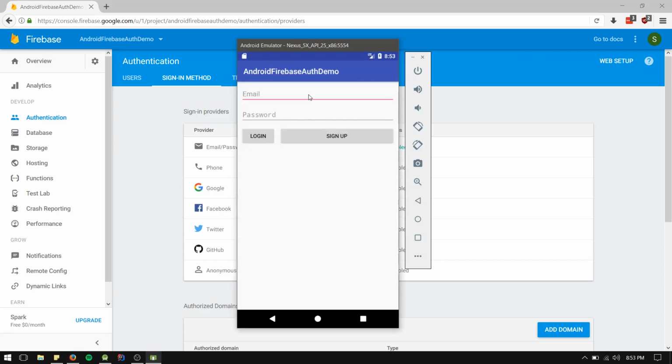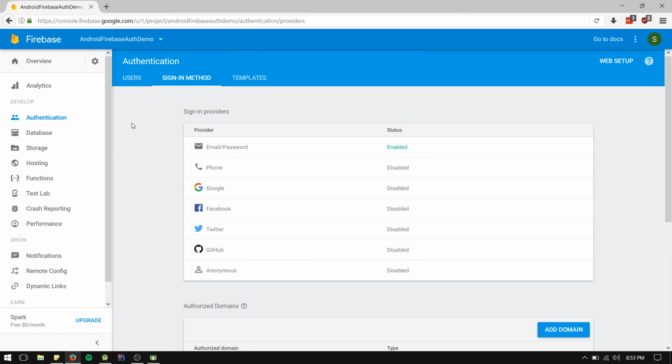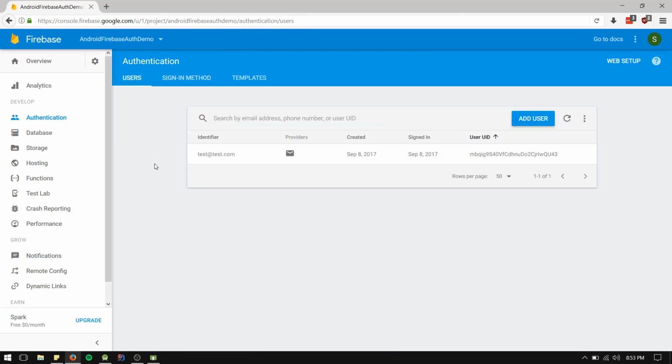Yeah, so let's see, test at test.com, and then my password is going to be password, terrible password, and then I want to sign up. Ooh, I'm logged in. So let's look at my users, and amazing, I've signed up.